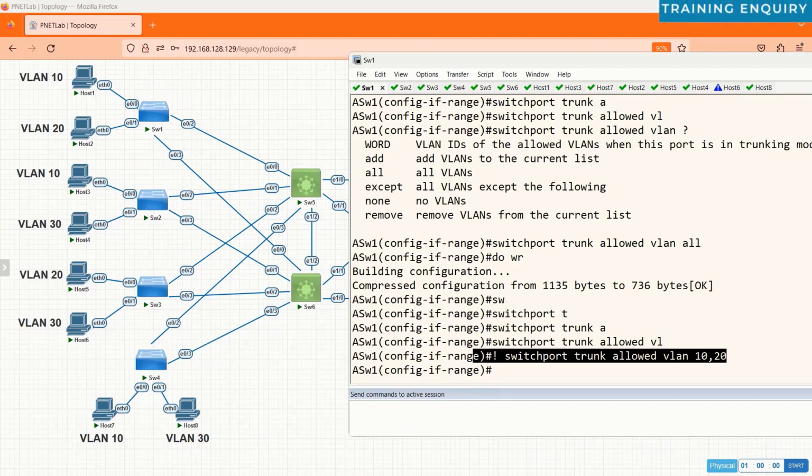So we can control what VLANs we want to allow or remove on the particular trunk link as well. And that is pretty much all that you need to know from the trunk configuration point of view. There are more things, but this is how you can configure the trunk, how you can configure the trunk encapsulation protocol, and how you can control what VLANs we want to allow or not allow on the trunk link.